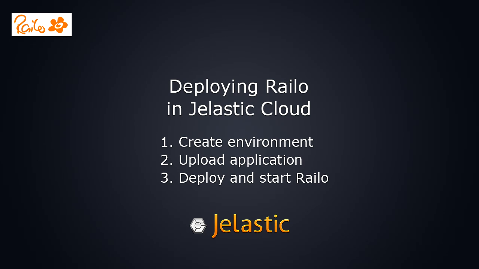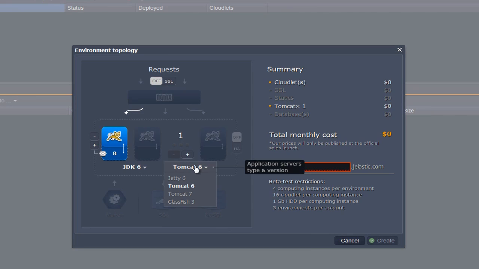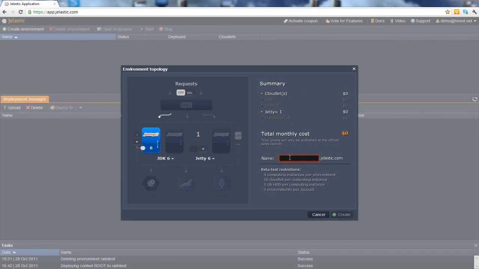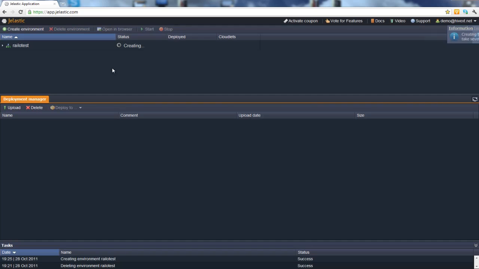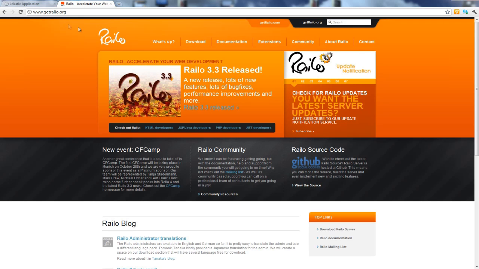So let's get started. First of all, we ask Jelastic to create a new environment for us. We select Jetty 6 as our application server and give the new environment a name. After the environment is successfully created, let's go to the Railo website and copy its WAR distribution link.